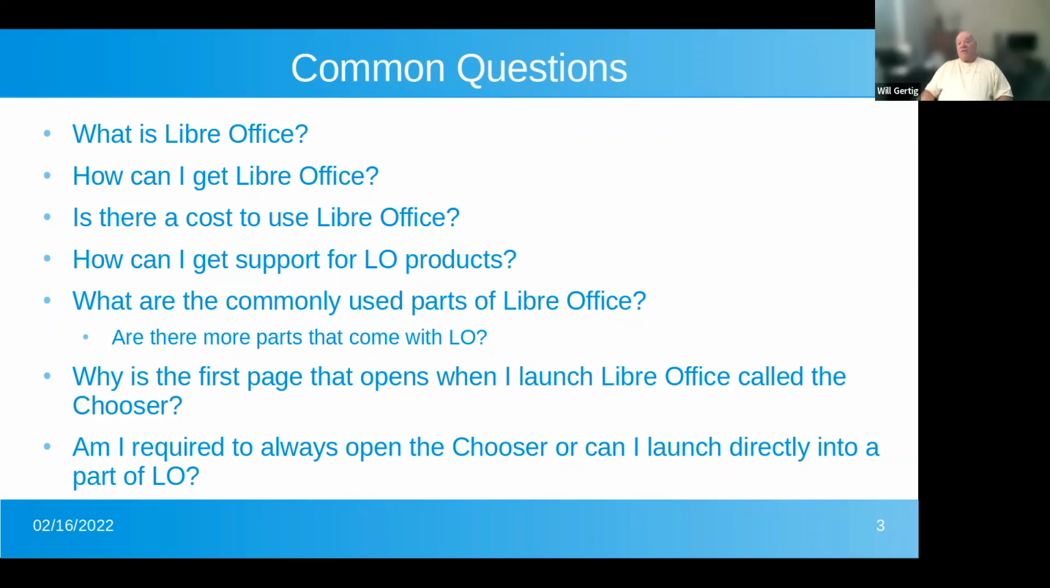So if it's free, how do you get support? Well, that's one of the nice things about this. LibreOffice is what we call open source software. So it is actually supported by a lot of volunteers that help people understand how to use LibreOffice. There's a lot of help documents that have been written about how to use it, and the help internally is very extensive.